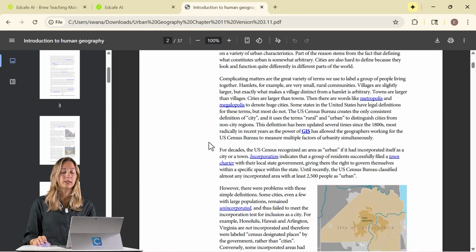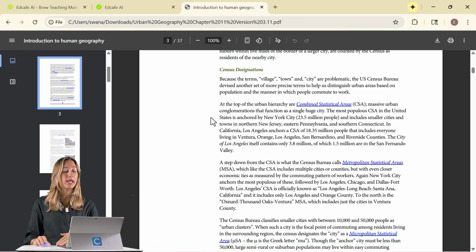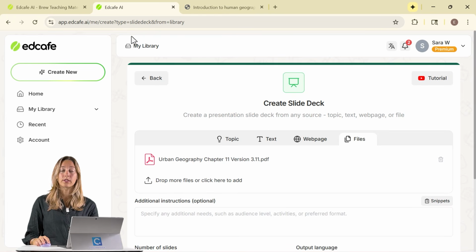So we have lots of different information here that will be analyzed so that we can create our slides. This process might look a little bit different if you're using a different AI tool, but it is all very similar. Just drop in your file and you'll be able to create that PowerPoint.